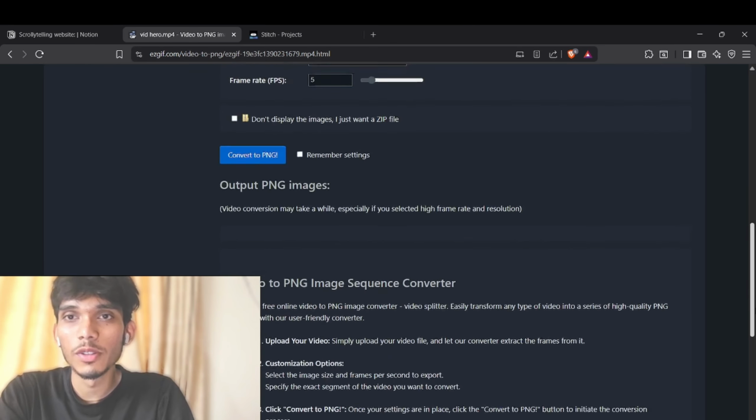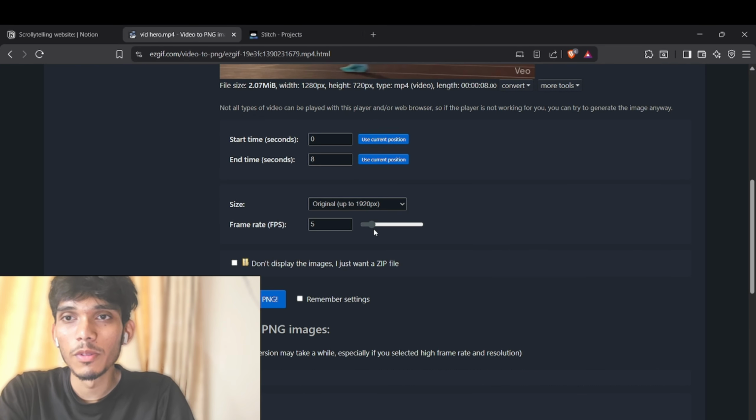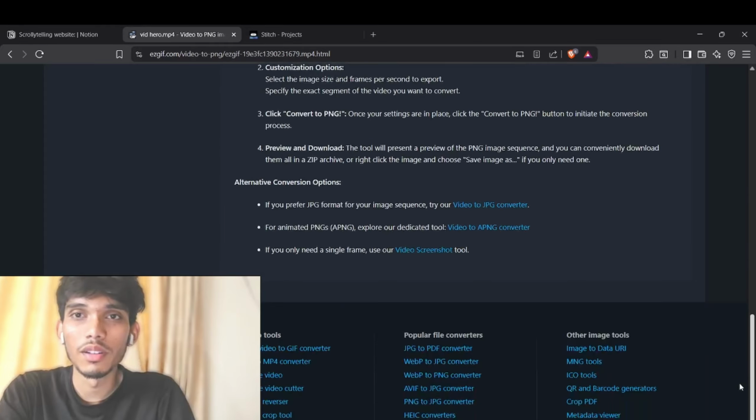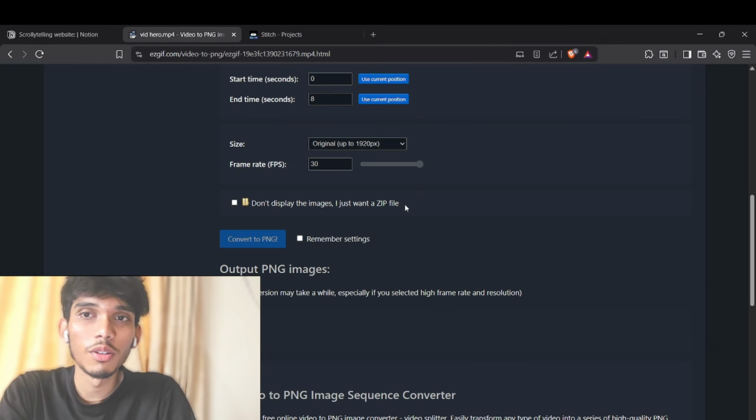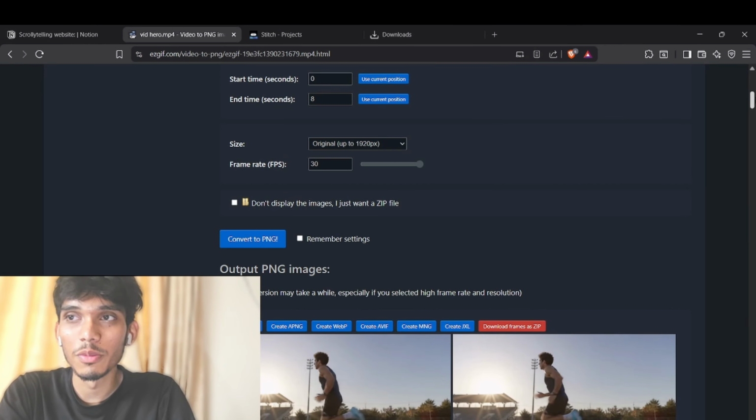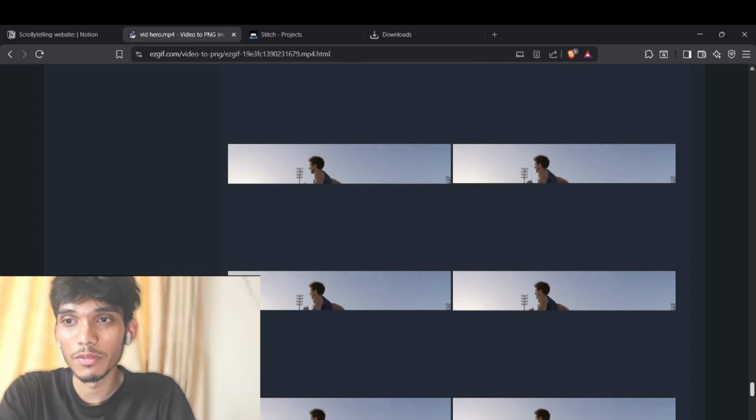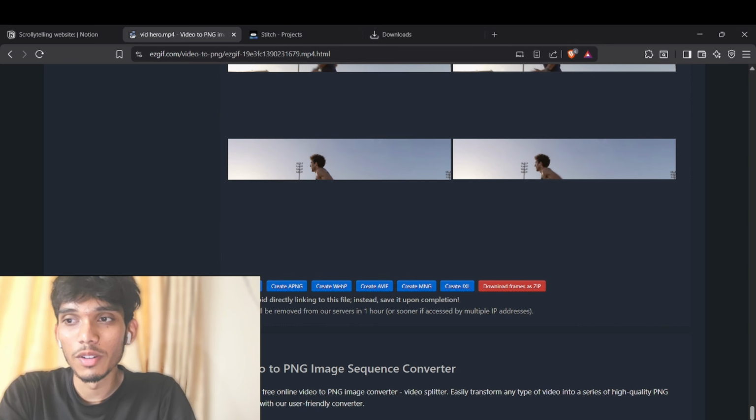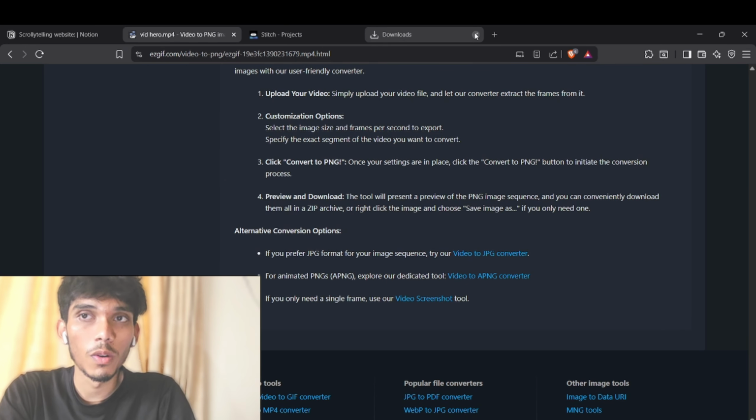Once the video is done, you have to keep the frame rate to maximum and click on convert to PNG. You will get a lot of images right here. Once the images are done, you have to download the zip folder. I am not gonna download it because I already downloaded it for the last build. There you go, we got a lot of hero images right here. You just have to download it as a zip folder, which I'm not gonna do because I already have mine.